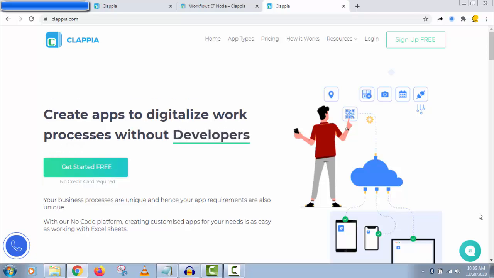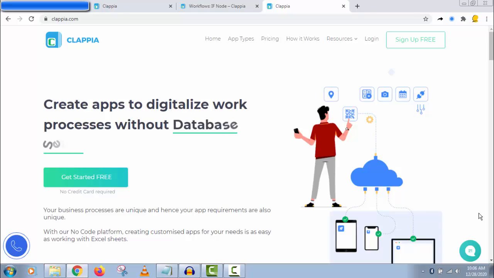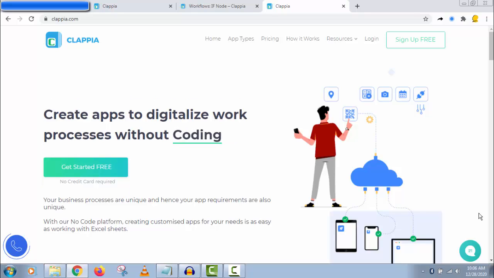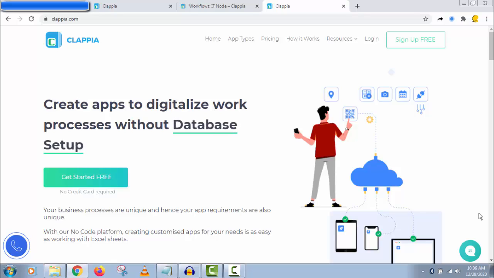In this video, we shall understand how to use the if node. The if node can be configured as a part of workflows. There is a video on creating workflows. I would request you to watch that video to understand how to add workflows into your application.